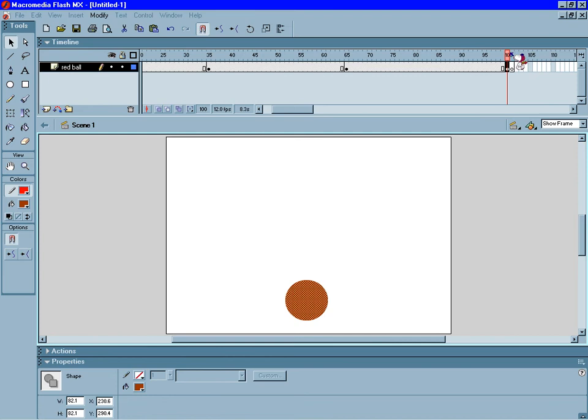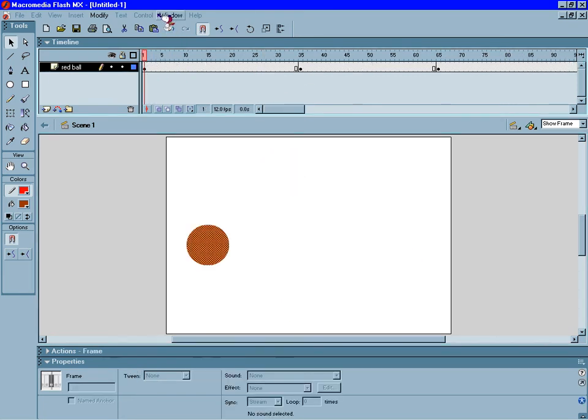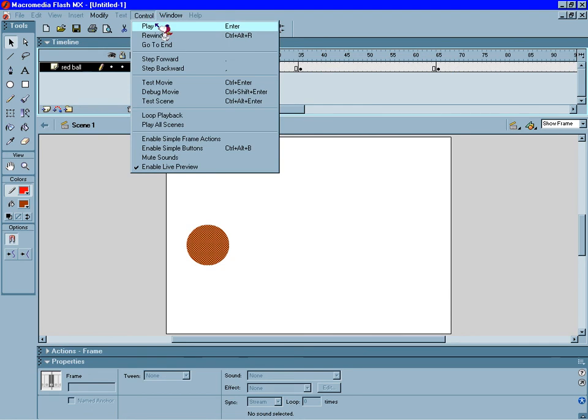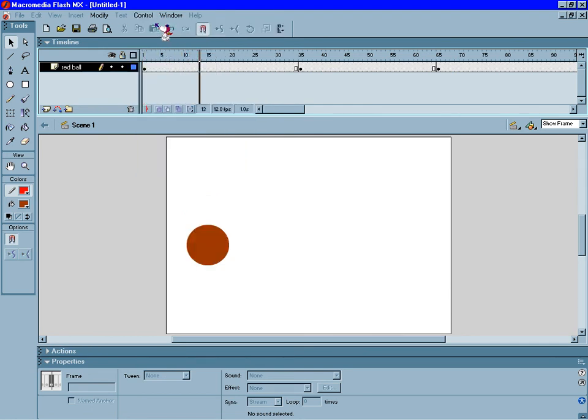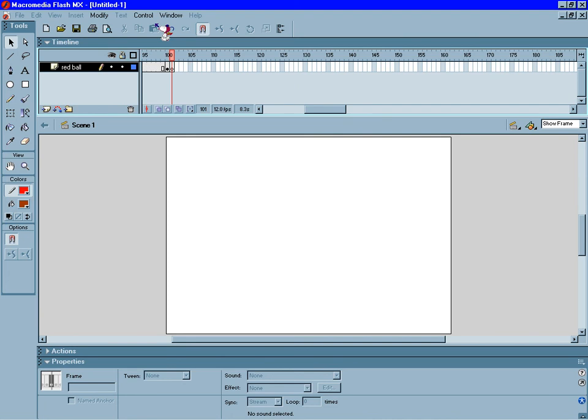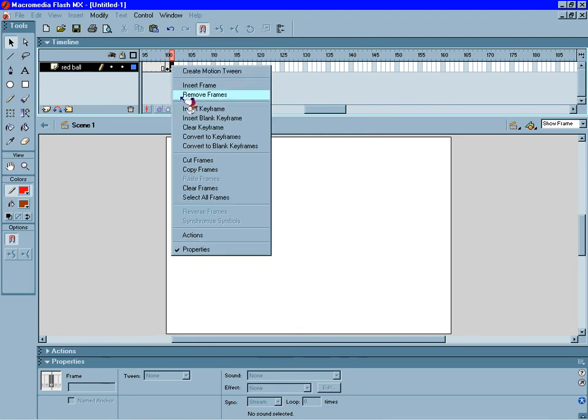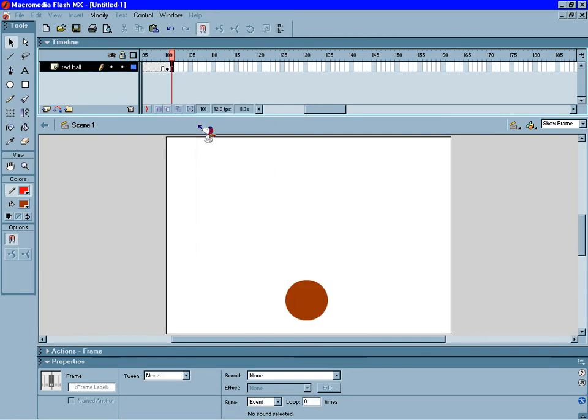Okay, so now if I go all the way back to the first frame, go up to my controls and hit play, notice that here's one place, the ball bounces up there, suddenly appears here, and at the end it suddenly appears there and stops because I have this blank keyframe. So what I'm going to do is actually clear this keyframe. Okay, so now it will stop automatically right here.